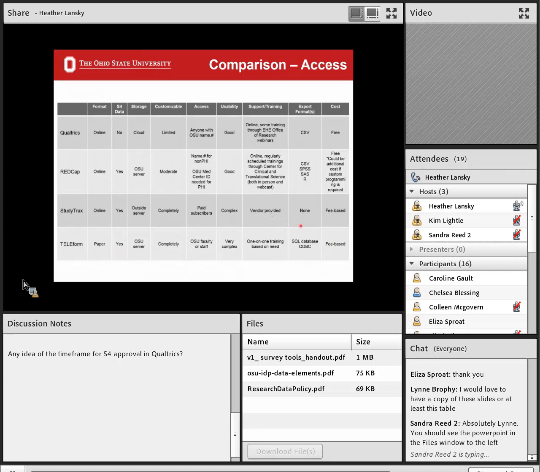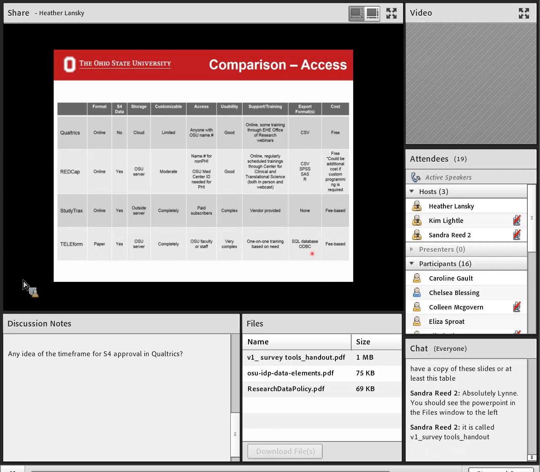And TeleForm, the export format, it goes right into a SQL database or some other database that has an ODBC connection. So there really isn't an export as such. It goes into the database, and then you do with it as you will from the database.